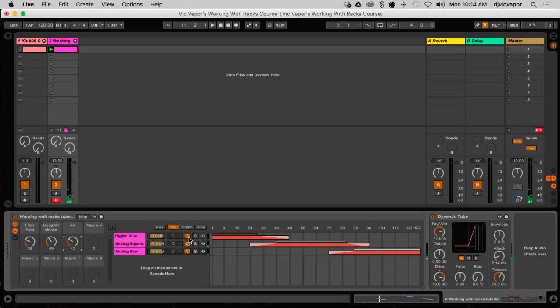So anyhow, you get the idea. That would be working with the velocity within our rack. So let's go ahead and move on to the next lesson.